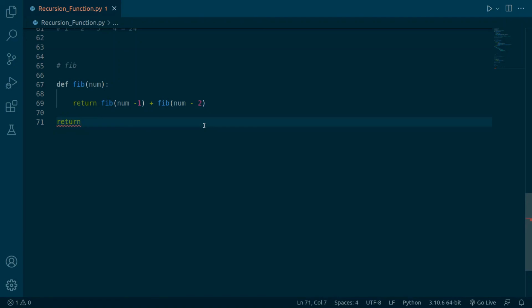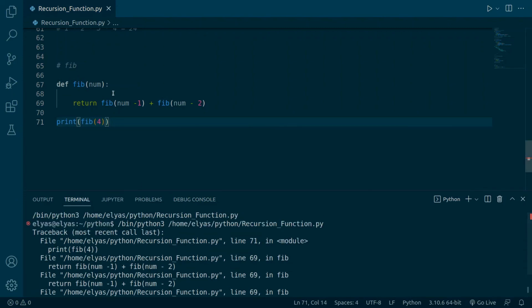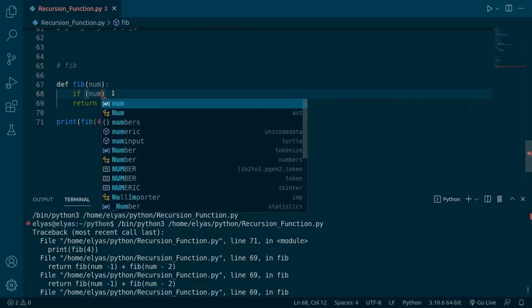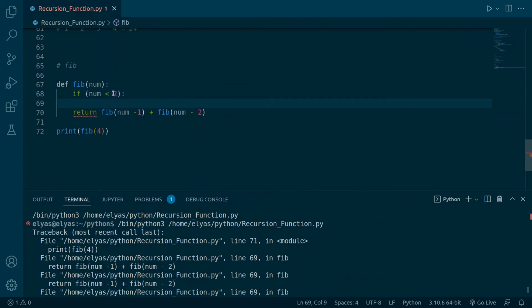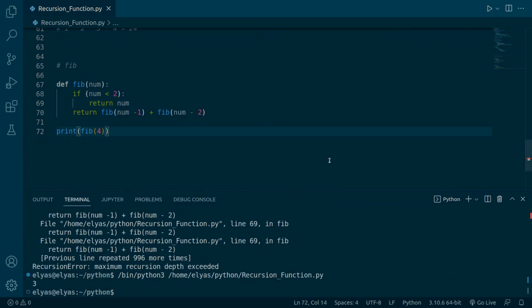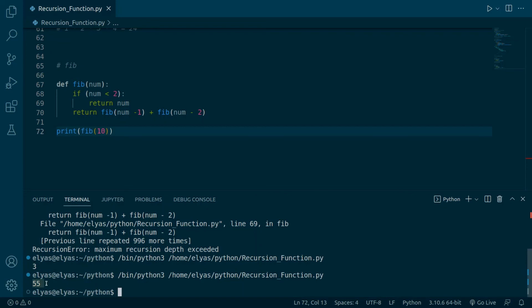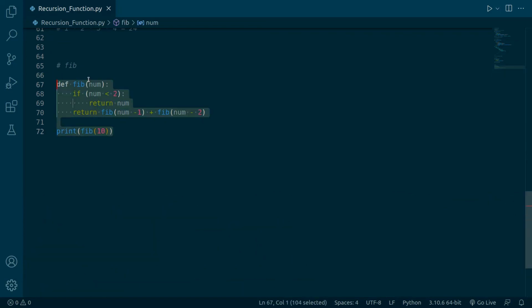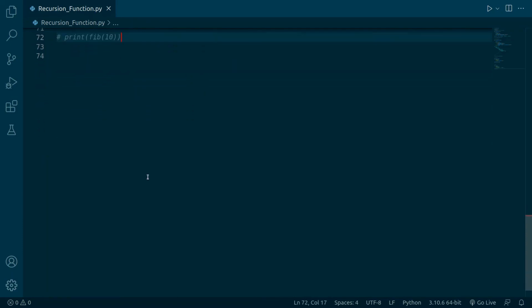If we return fib of 4, okay, sorry, we should print again. It gives an error because we don't have the constraint here. Let's make it: if num is equal to 2, it should return num. Now if we run it, yes, 3. If we write 10, the number should be 55. It was about Fibonacci. Okay, sorry, we just comment out the print, the others had no problem.